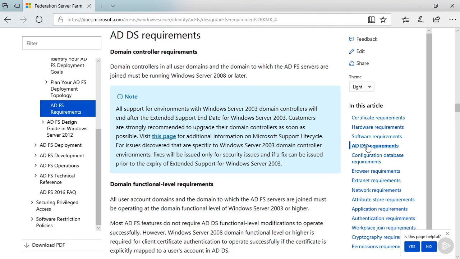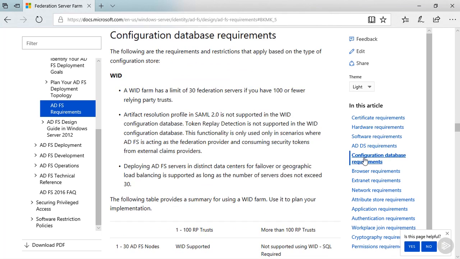And here it gives you some of the requirements about the WID regarding the number of relying party trusts, and artifact resolution profile and SAML 2.0 is not supported in these. It also mentions the third one, deploying ADFS servers in distinct data centers for failover or geographic load balancing is supported as long as we don't have any more than 30 servers. So that's information about the WID.